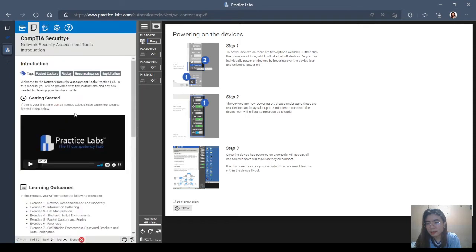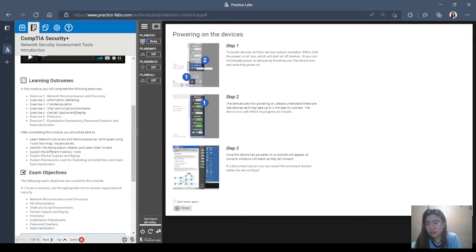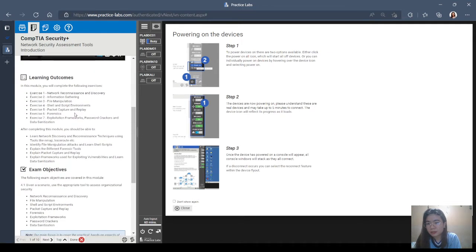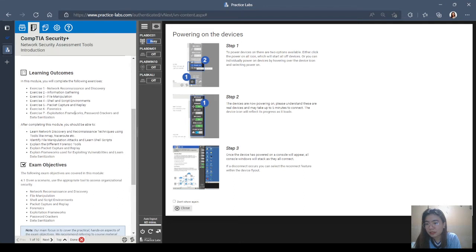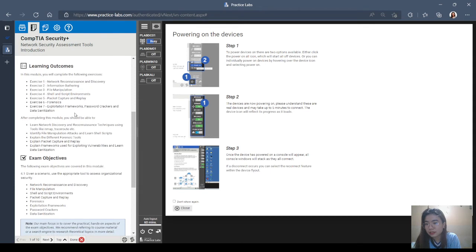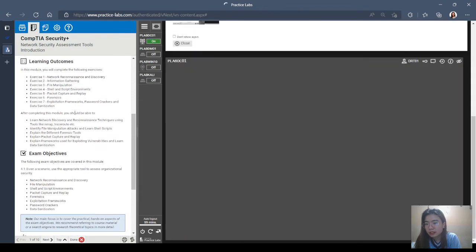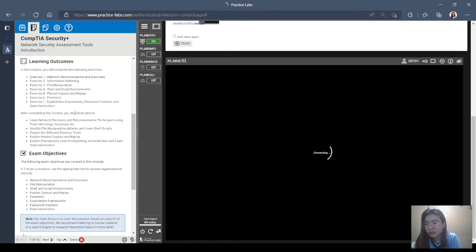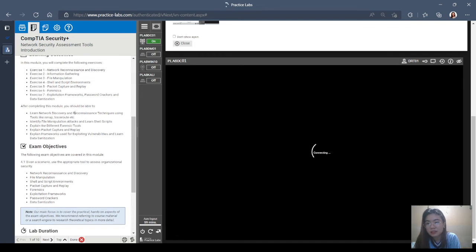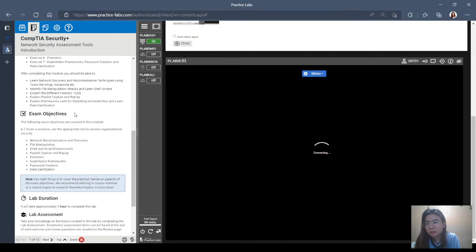Network security assessment tools. Learning outcomes. In this module, you will complete the following exercises. Exercise 1, network reconnaissance and discovery. Exercise 2, information gathering. Exercise 3, file manipulation. Exercise 4, shell and script environments. Exercise 5, packet capture and replay. Exercise 6, forensics. Exercise 7, exploitation framework, password crackers, and data sanitization.